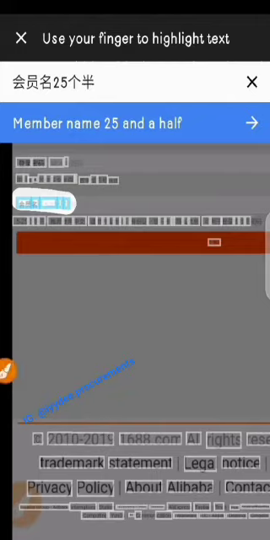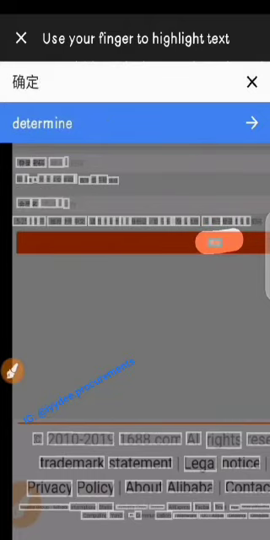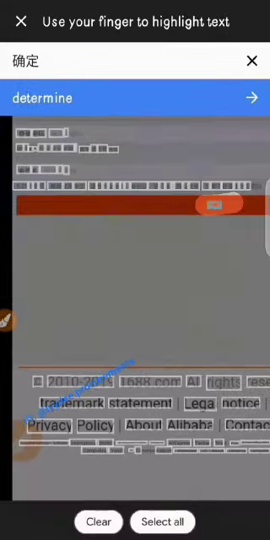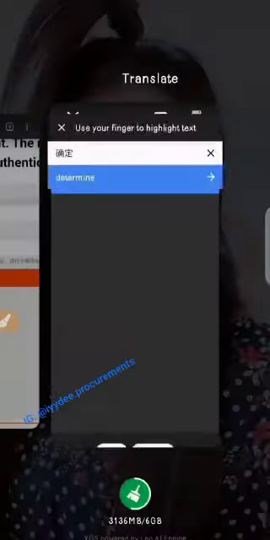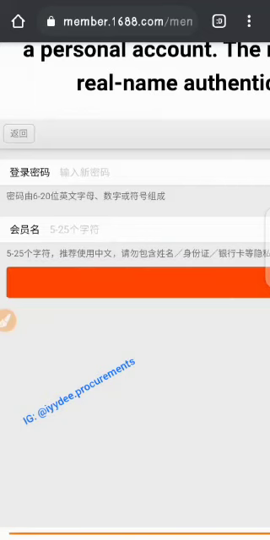Then this orange part, let's highlight it. It means determine. That means when we are done filling our password and our username, we'll click on determine to register. Now let's head back to our 1688.com website. Minimize as usual. Go back here. I'll pause the video now to insert my password and my username. Then click the orange box, which is the determine. Click on it to register.